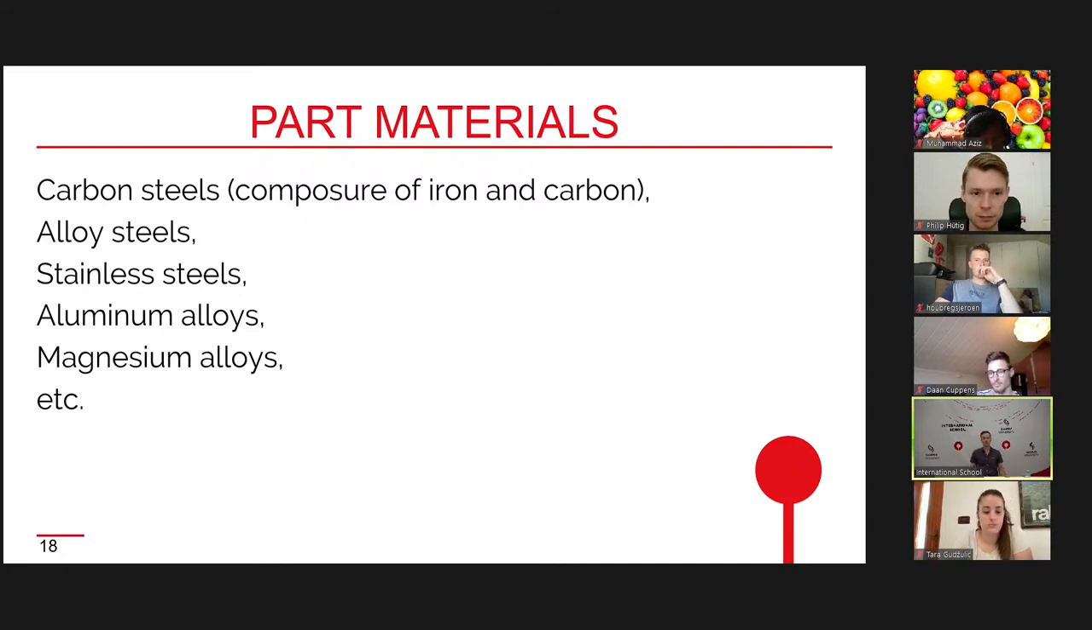Okay, what are the main materials that can be used for making parts for engines and rockets? The first one is steel, carbon steel, which is a composition of iron and carbon. There are different types of steels, but usually we have less than 1% of carbon, and the rest is iron. It is one of the simplest alloys, simplest materials that are used for different parts in our everyday life also.